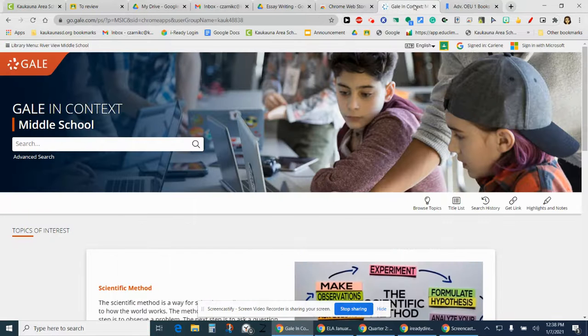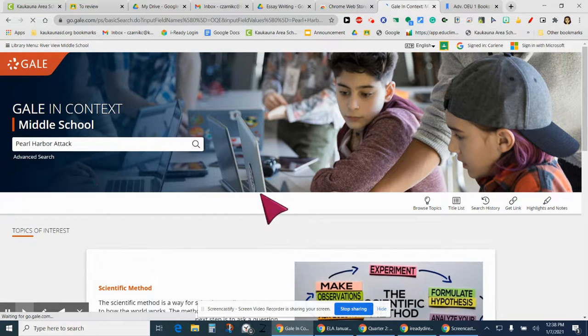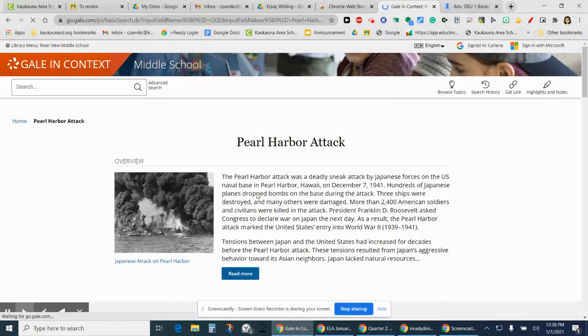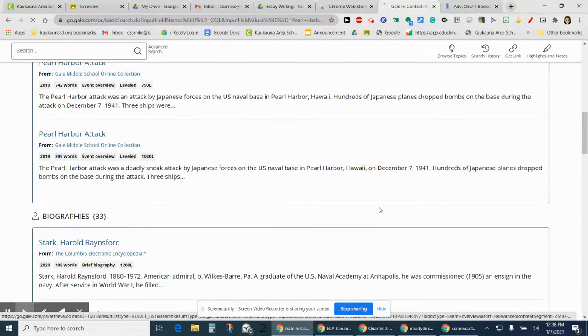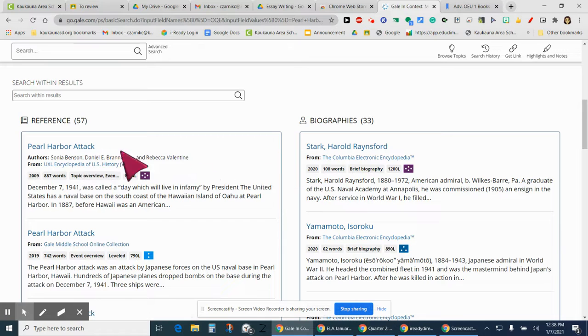So I've been telling you, you'll need to go to Gale in Context to do your research. And if you do that, let's say that I'm researching the Pearl Harbor attack, and I'm looking at articles and things in there. And as I do that, I decide that this article, this one right here, is really good. It's got a lot of good information in it.